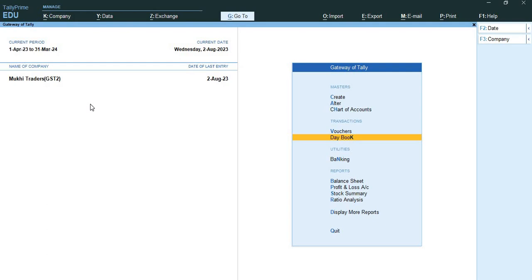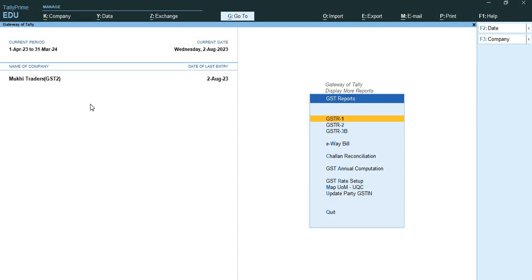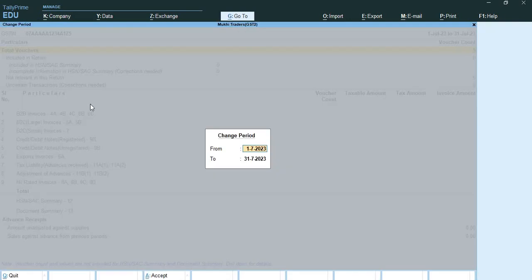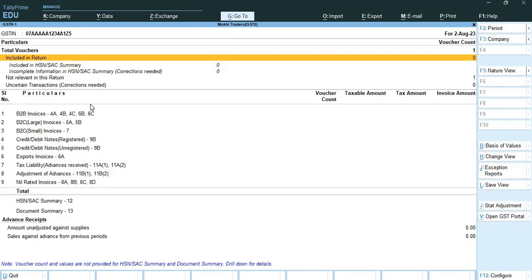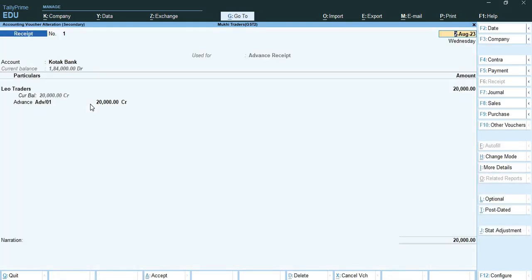Now the second question is, Mukhi Traders are selling goods to Leo Traders against the advance received on 2nd August with GST rate 18. Now we are selling one computer at the rate 8474.58. So what we need to do is go to display more reports, go to GST reports, go to GSTR1. Here I'll press for 2nd August, and unadjusted they are showing me.